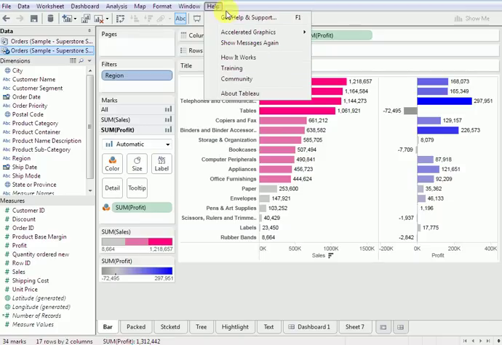Next is the help. If you want to get some help from support, or from the Tableau community, you go ahead and click on the help and support section. Also, if you want to accelerate graphics or show messages again. Actually, how does it work? Training: you can get free training, information about Tableau, and all sorts of stuff from the help section if you want to visit.